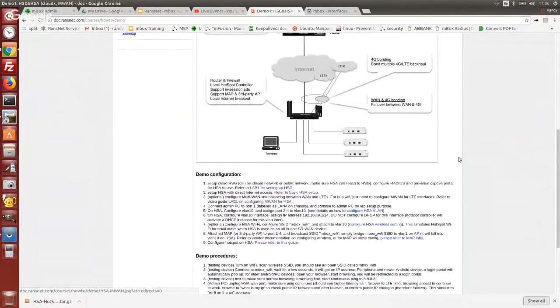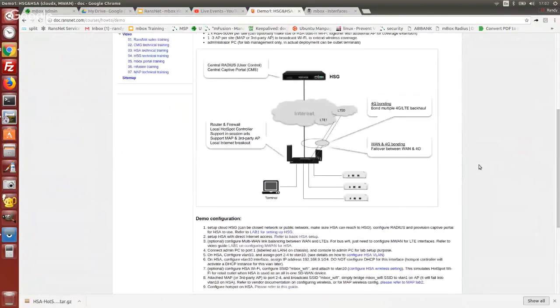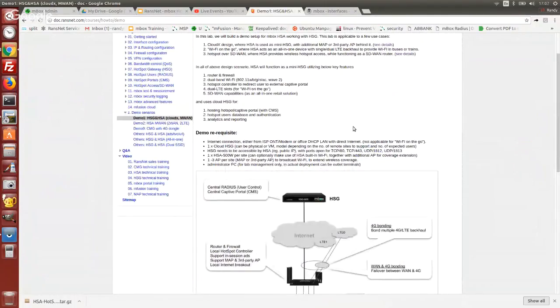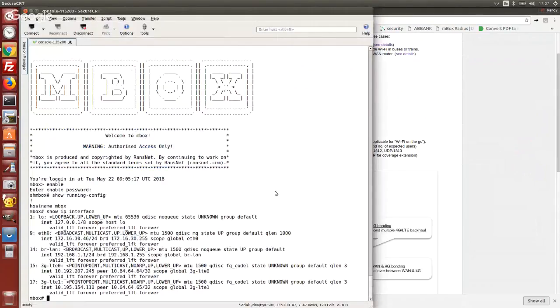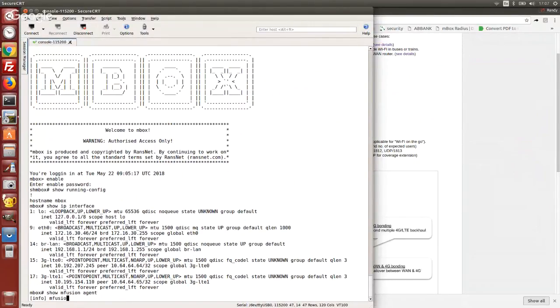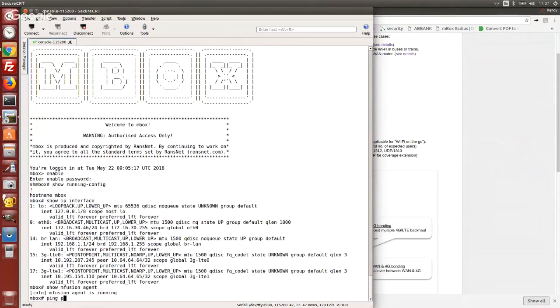So if you're not familiar with this lab, please do spend time to go through this demo, because demo 2 is actually a continuation from demo 1. So I'm just going to make a simple configuration from the demo 1 config. And the config push can take as much as 10 minutes. If you just want to verify, just do a few simple verifications.